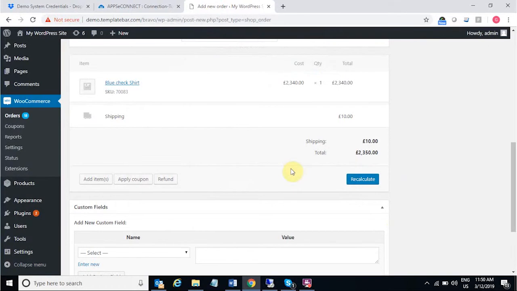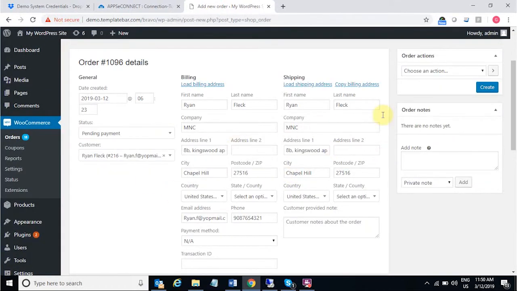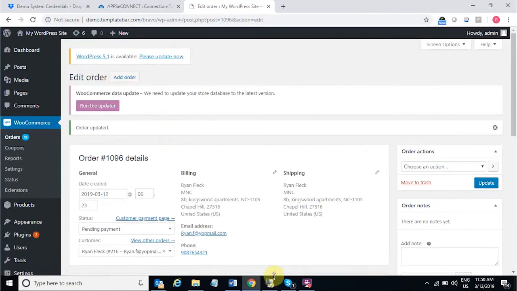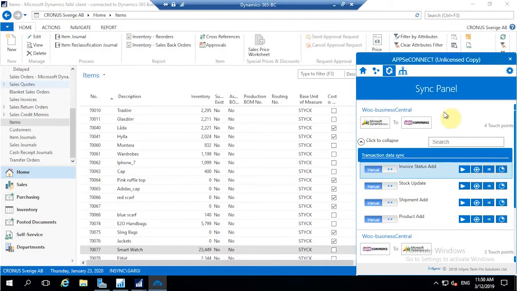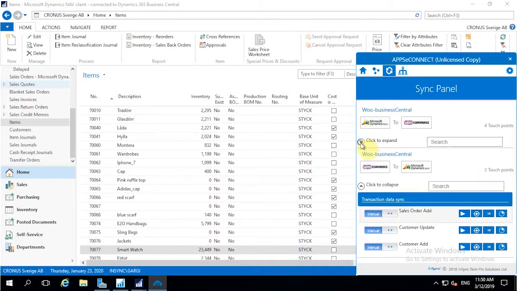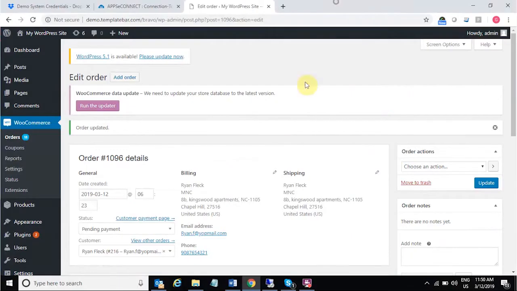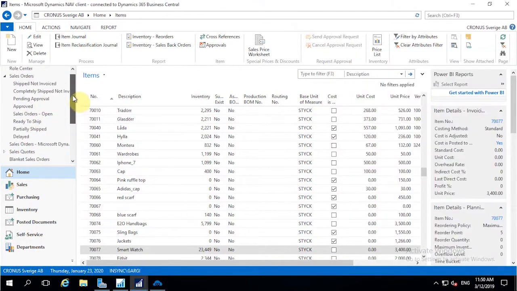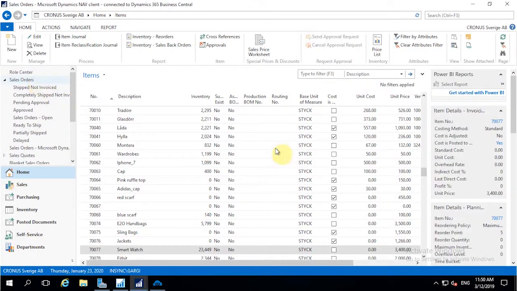And after adding the item and customer, let's place that order from the WooCommerce side. And after placing the order, let's go to the agent part. So here in the APPSeCONNECT agent, from WooCommerce to Dynamics Business Central, you can find there is an integration point, that is sales order. Let's just trigger that. And if I go to Business Central sales order, then I can find the sales order which I have created in WooCommerce.